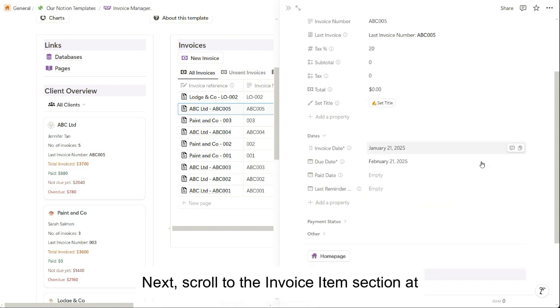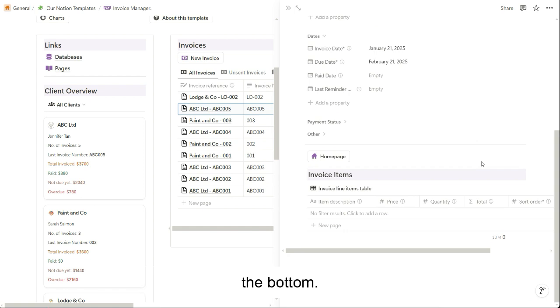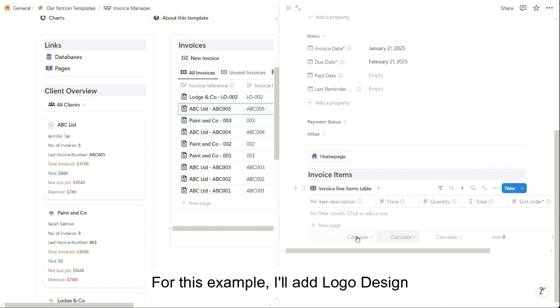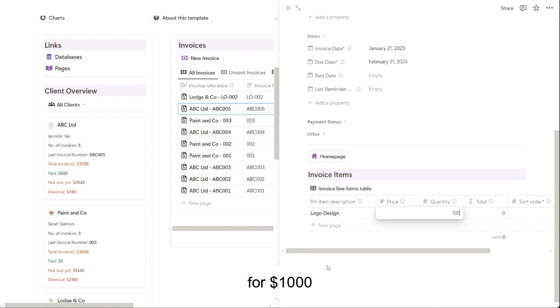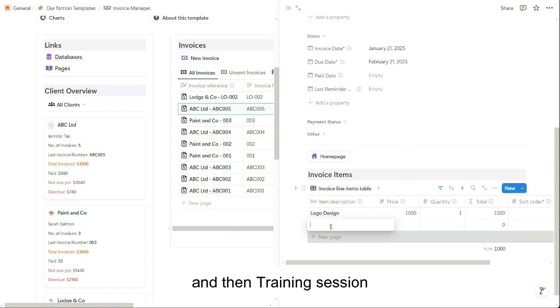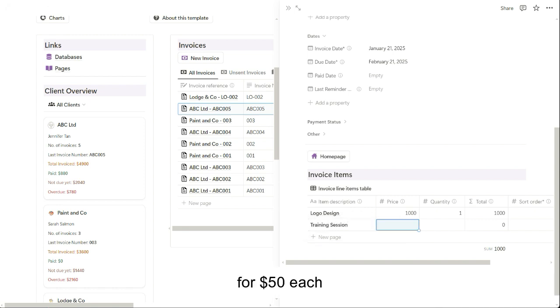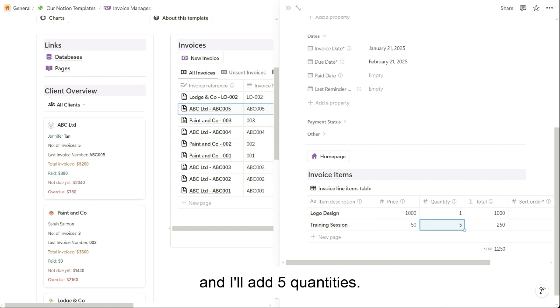Next, scroll to the invoice items section at the bottom. This is where you list what you're invoicing for. Simply add the item, price, and quantity. For this example, I'll add logo design for $1,000 and quantity 1, and then training session for $50 each, and I'll add 5 quantities.